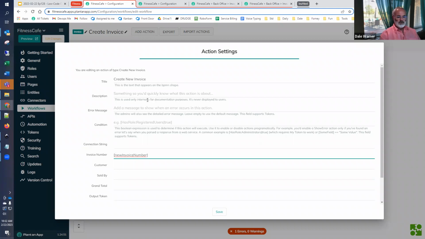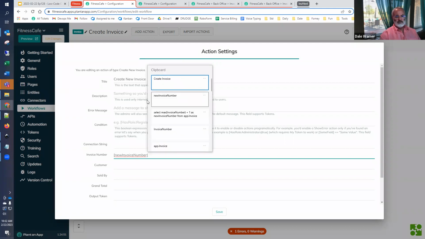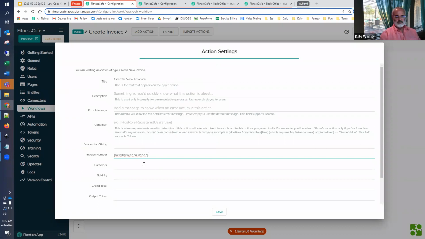I'm using the Windows V, by the way, if anyone doesn't know that, to be able to get to the clipboard options. That's the Windows feature I'm taking advantage of.